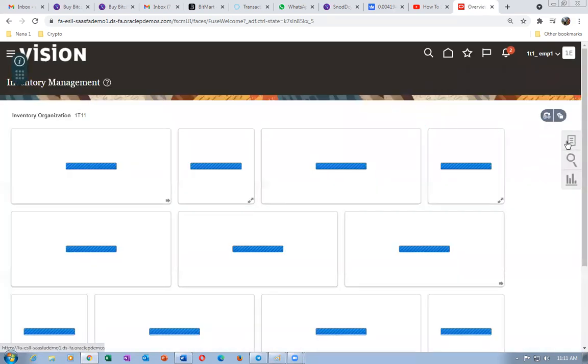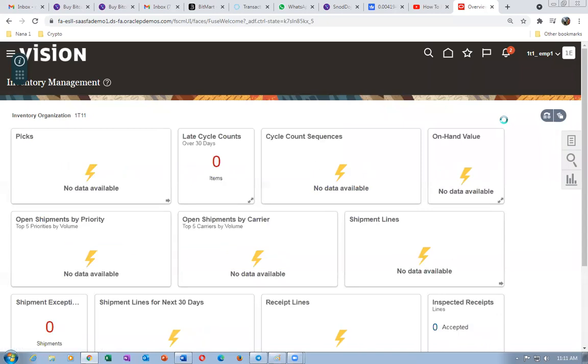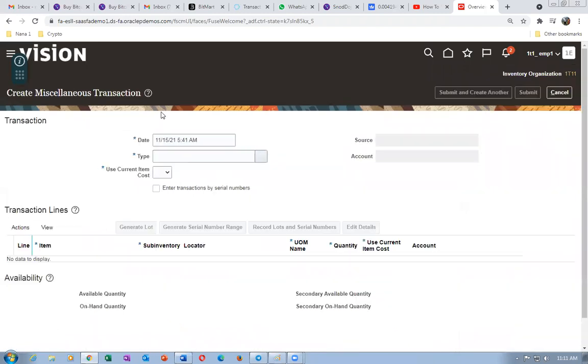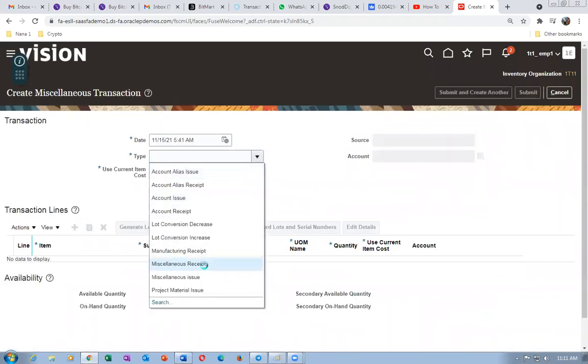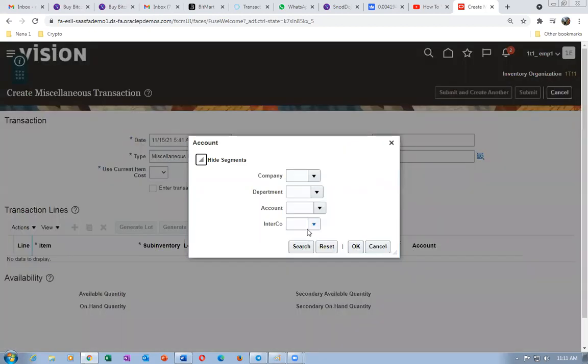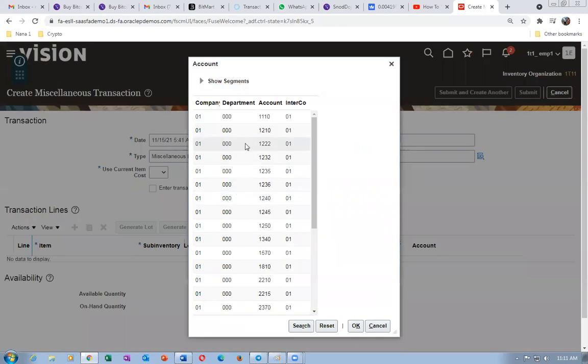Oh, yeah, fine. I will now create a miscellaneous transaction on this. So click on create miscellaneous transaction. And then I will keep a stock of 10 for this now. So drop it down. I will go for the miscellaneous receipt. Go there. Fine. Drop it down. So click on search now. And then normally I use the 110 account, find the account number also, fine. So I'm just using it now.